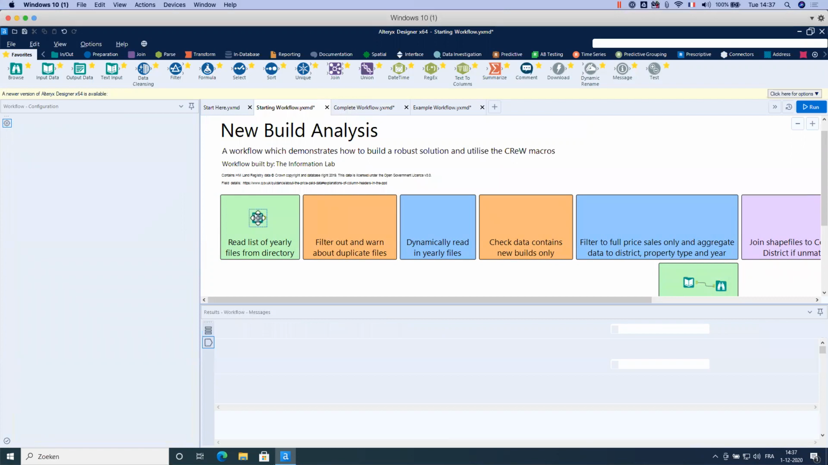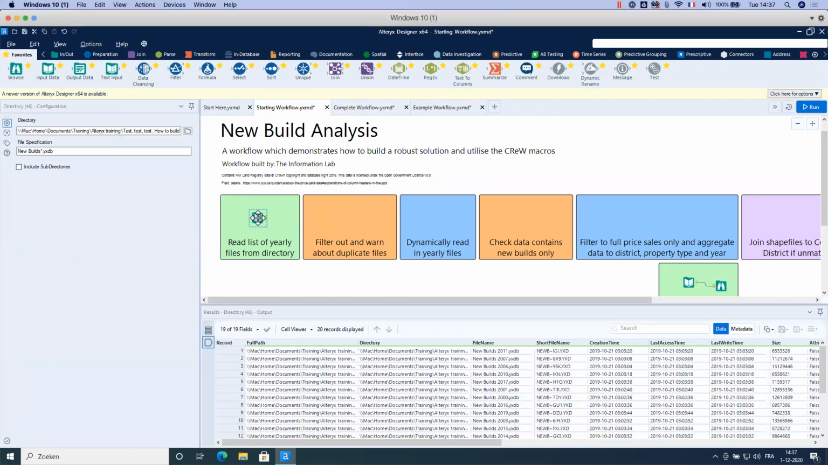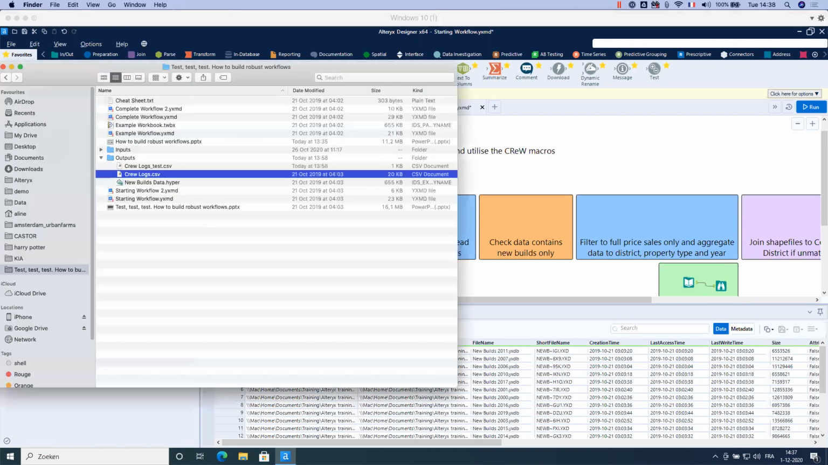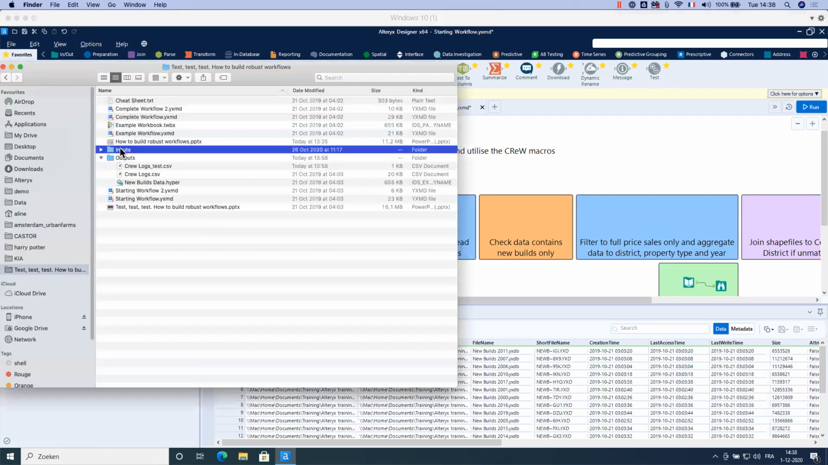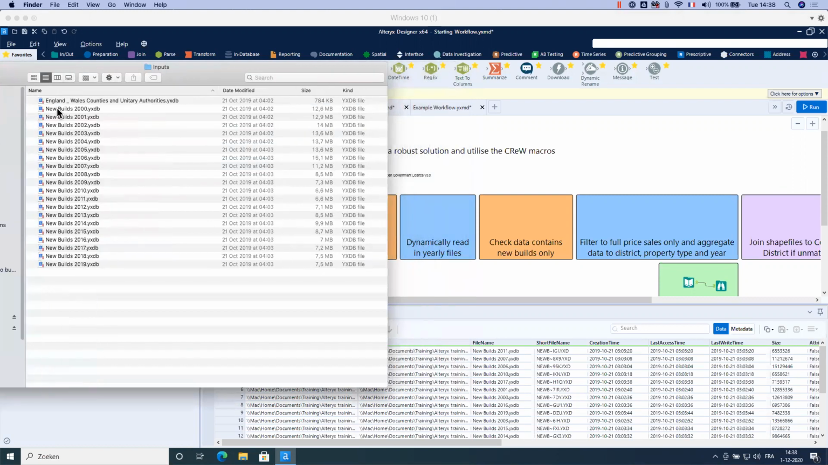We start with this Directory tool. This tool returns a list of files that are contained in a directory and relevant file attributes. In this case, I use a static file path, but you can also use a relative one. You also need to point it to the directory where these files are. Because it's yearly files, if I open the input folder, you see that for each year I have a file. I want to read them all at the same time.